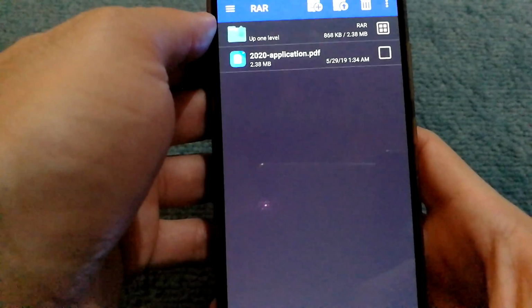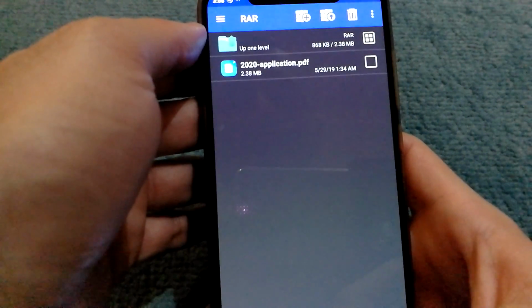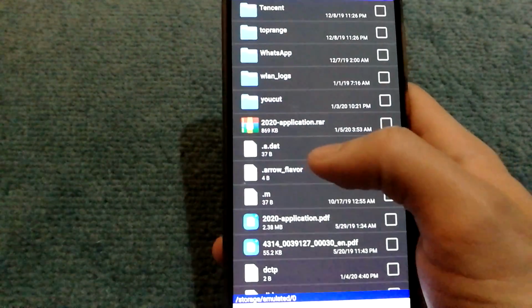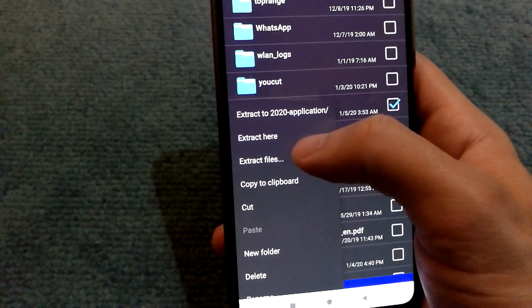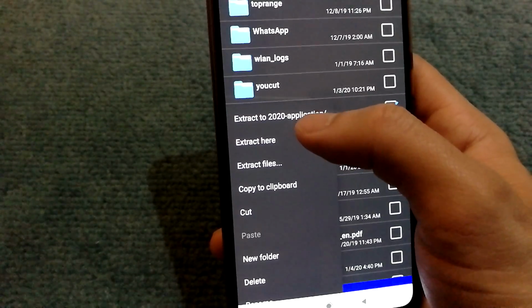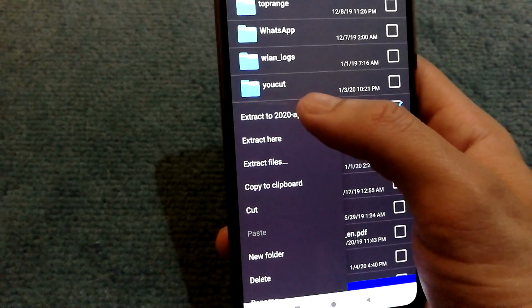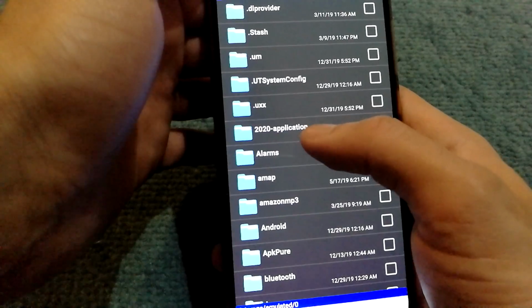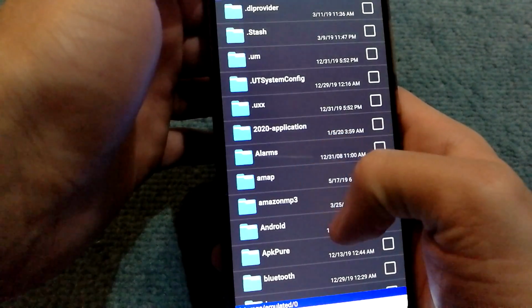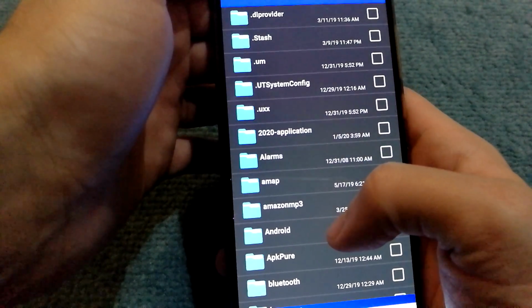Now in case I want to extract the file, all I have to do is just select the file, and within a second or two the menu shows up, and then I can just select extract to 2020 application, which opens the folder and the file containing it. And now I can see it in my root folder as well, 2020 application.